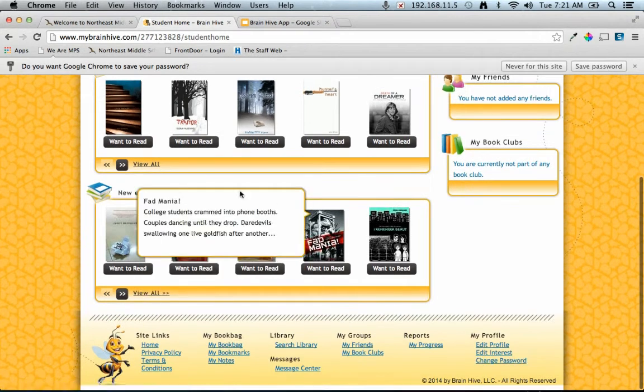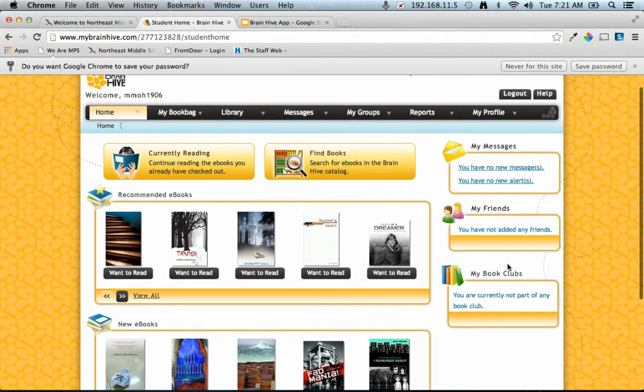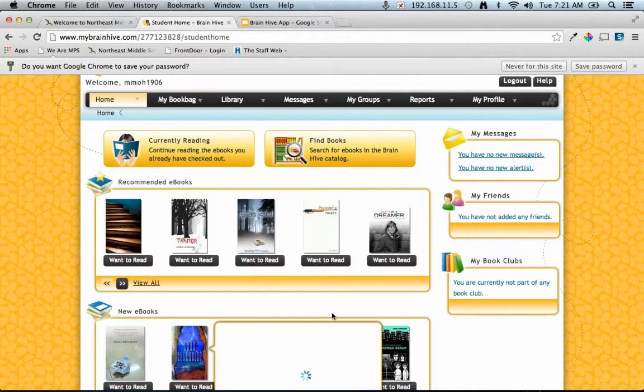There's also right here new ebooks. Brain Hive is adding books all the time. There's thousands and thousands of titles in here, and it's for all reading levels. And so there's going to be lots and lots of books that are at your reading level that you may like. But there's also going to be books that aren't at your reading level, either below or above, and then just things that you're not interested in. So just like every library, you need to do a little searching to figure out what you want. And so that's one reason that doing that interest inventory and using the recommended ebooks is maybe a good idea.